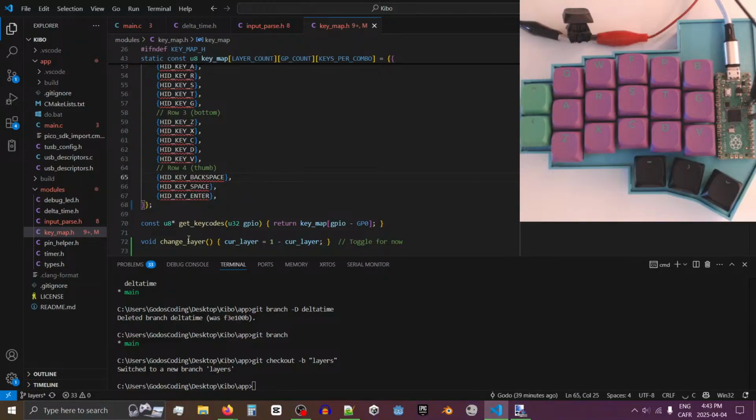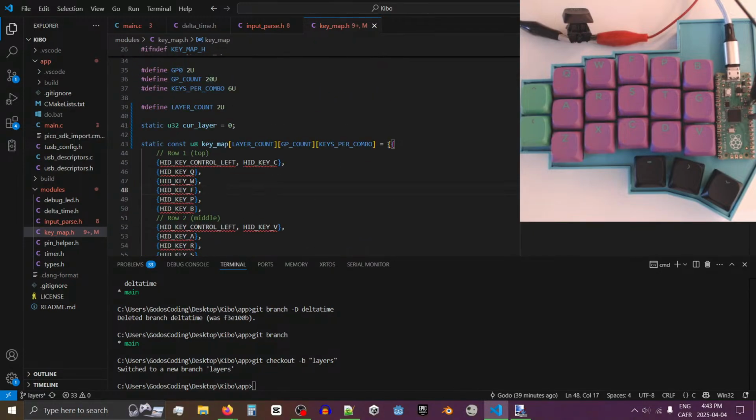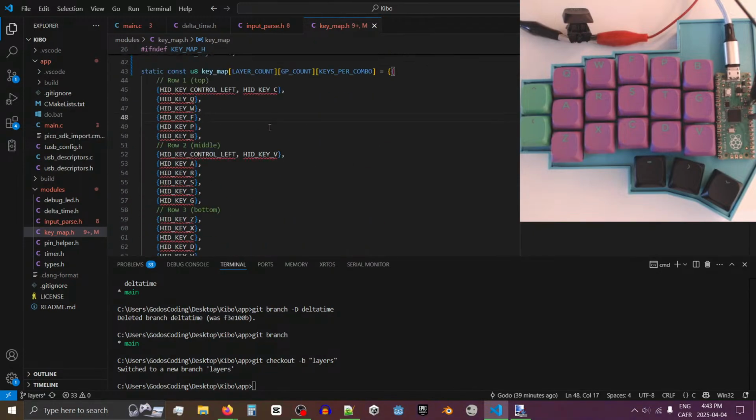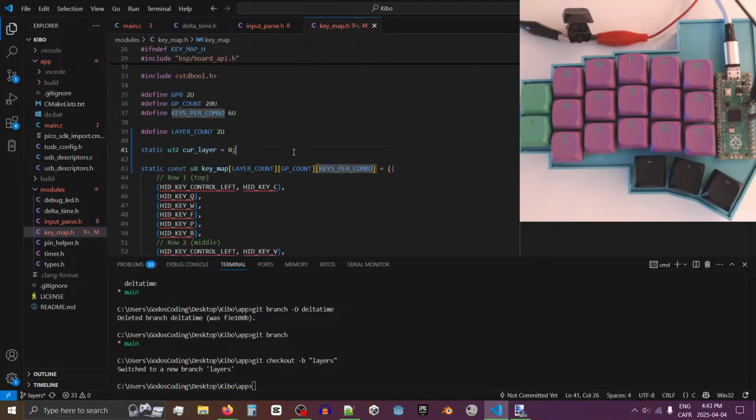Okay, so right now there's no places where I can change the layer. The layer starts at 0, and right now there's only one list. So the list at 0 is this list right here. So I'm going to compile this and see if it works. It should.